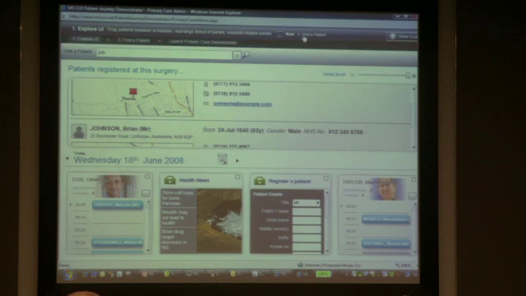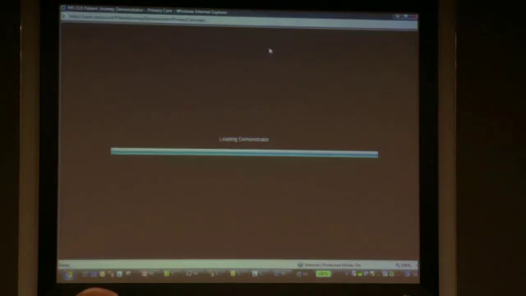Next scenario, for example, is the primary care scenario. So this is the application that the doctor is going to see.